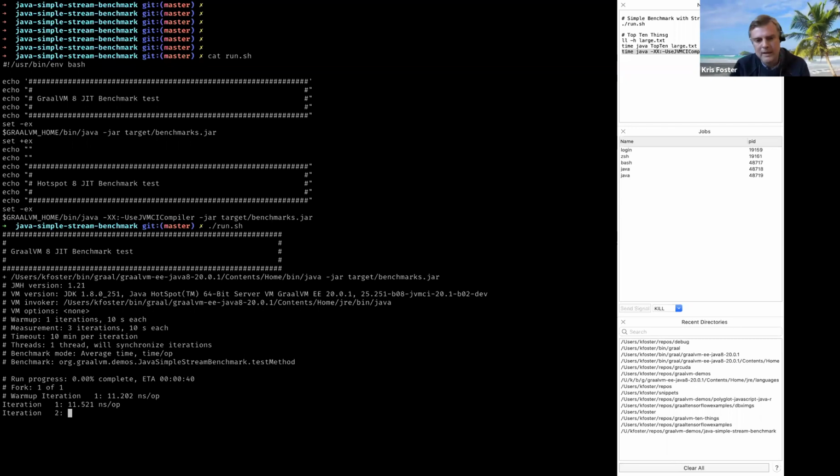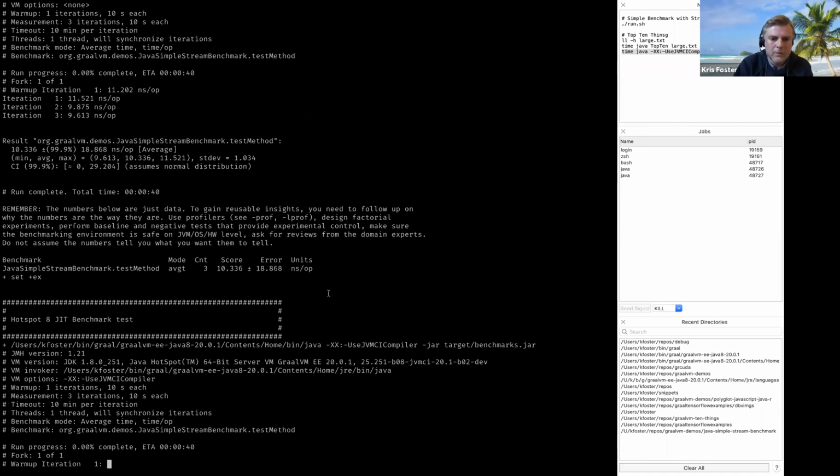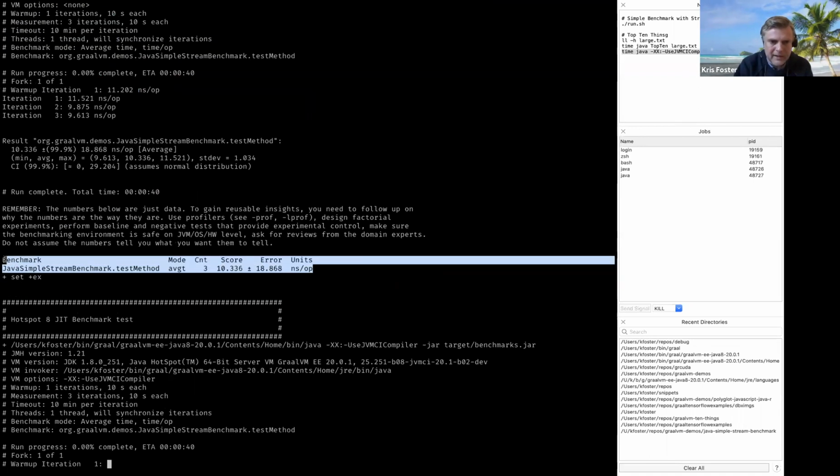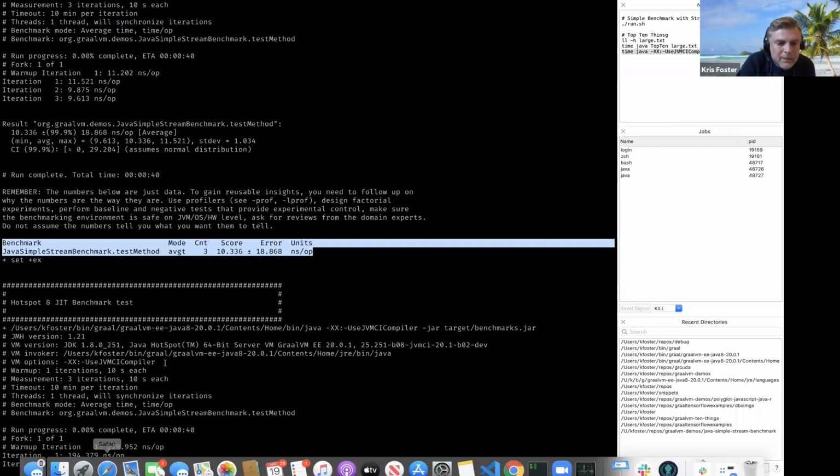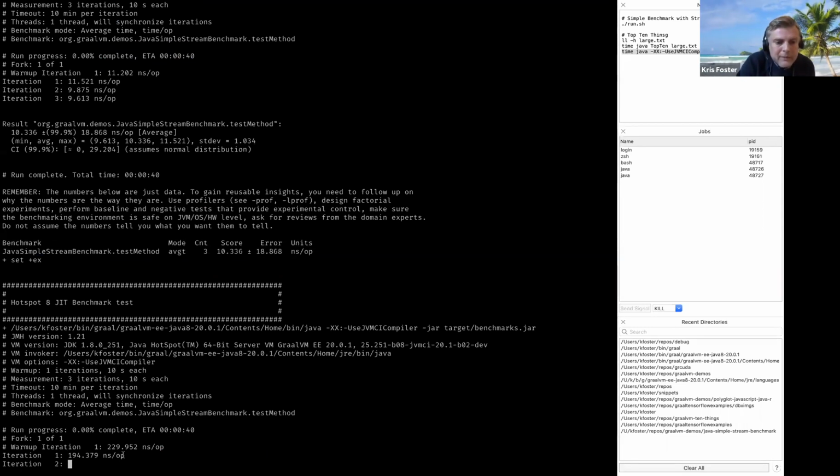Iteration 2. Almost done. So the figures we get back are on this line here. This is the summary. It ran 3 benchmarks, and it came out around 10 nanoseconds for the operation. We're running it now without the Graal JIT compiler, and already we can see potentially some much bigger numbers.